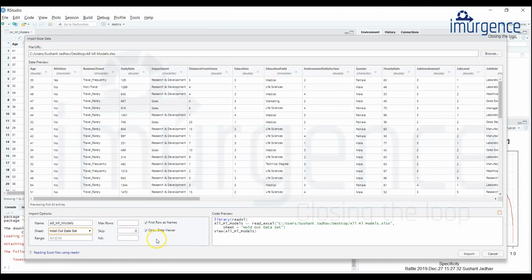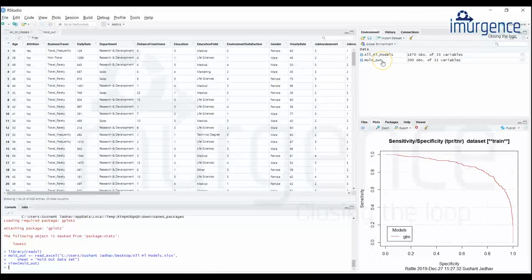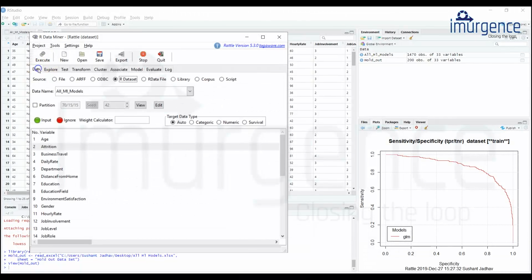Let me just change the name to holdout, and say import, so that both the data sets are kept there, so I don't lose this data also, and I can access this data also. Now go back to your data tab. There's a refresh problem, so I selected something else and came back again, so that this is refreshed. Now I have the holdout data also.